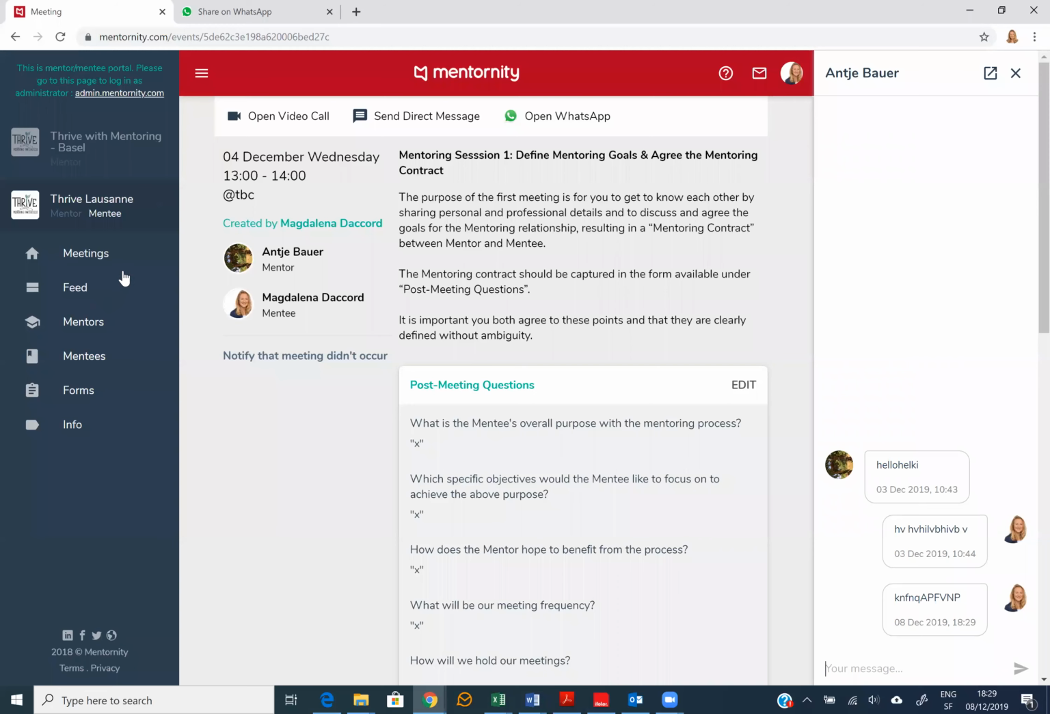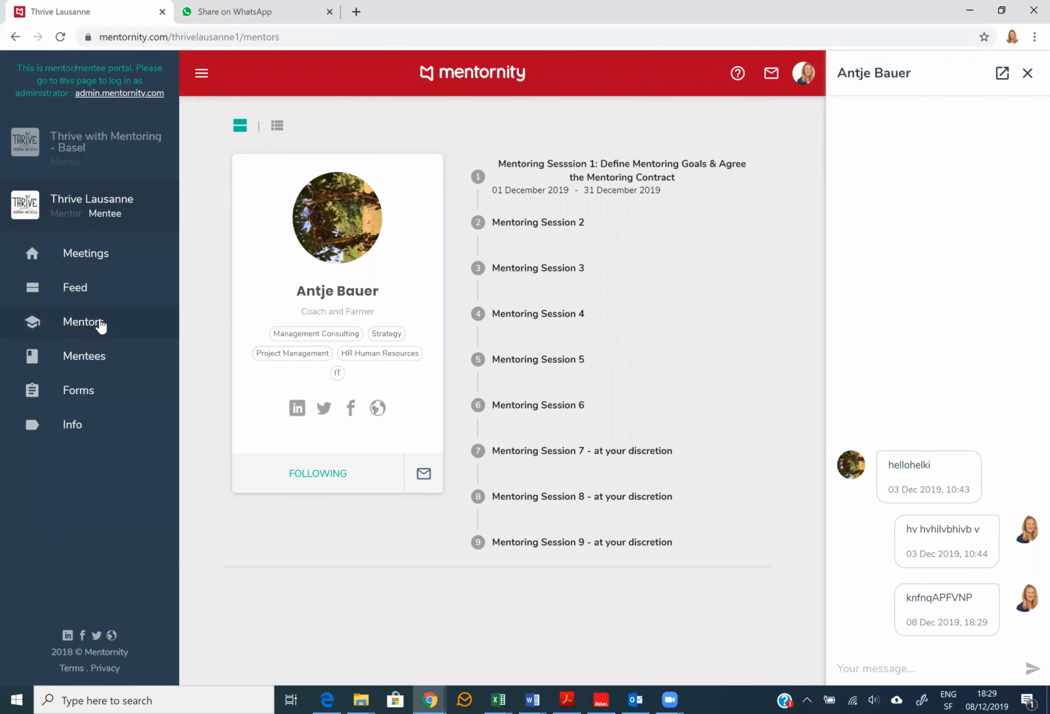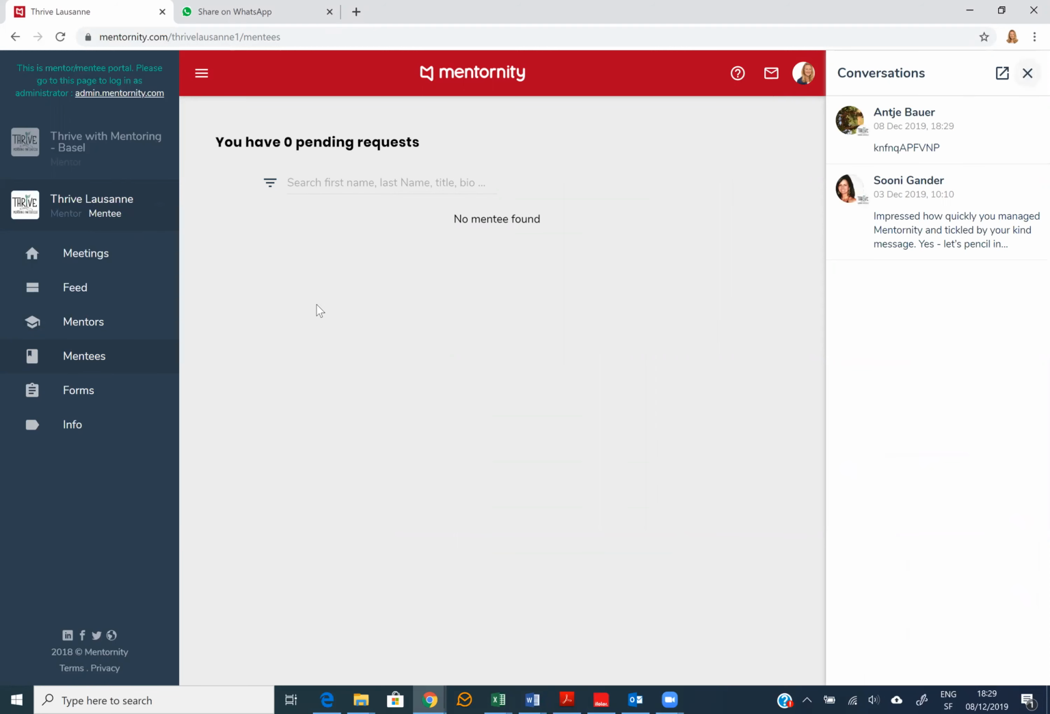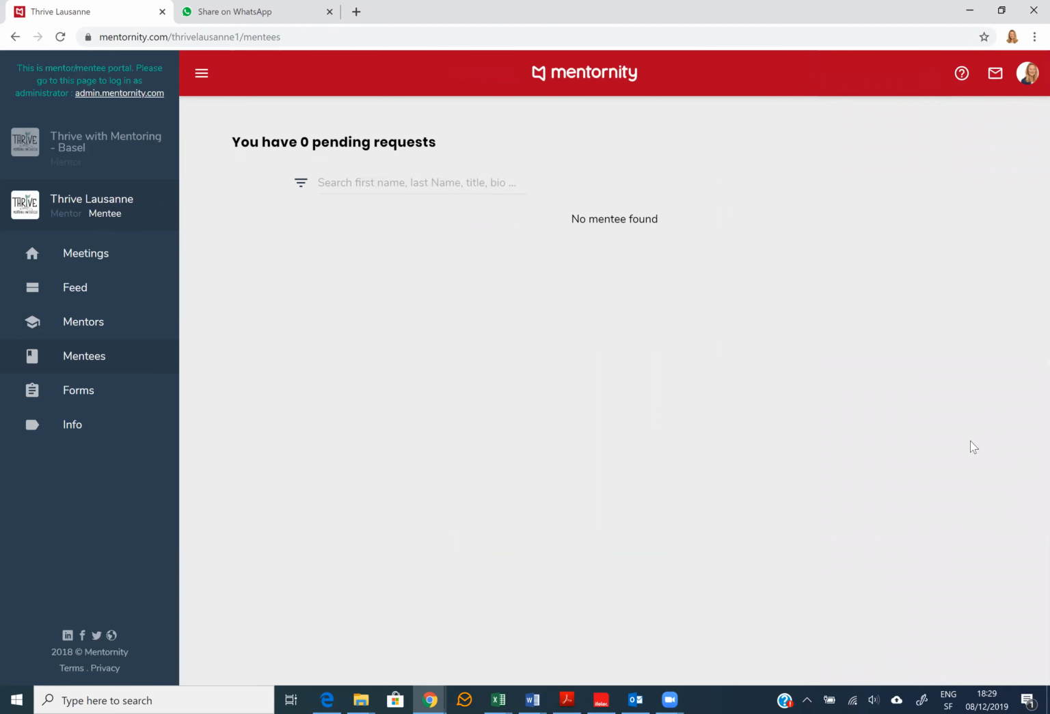So from the mentor section, we move to mentees. And as I told you earlier, I am showing you the mentee perspective right now. So if I am a mentee and click on mentees, in this window here, I should be able to see all the mentees that have already set up their accounts with their profiles, so their pictures and personal information they're happy to share. But as it is a dummy account, you cannot see it.